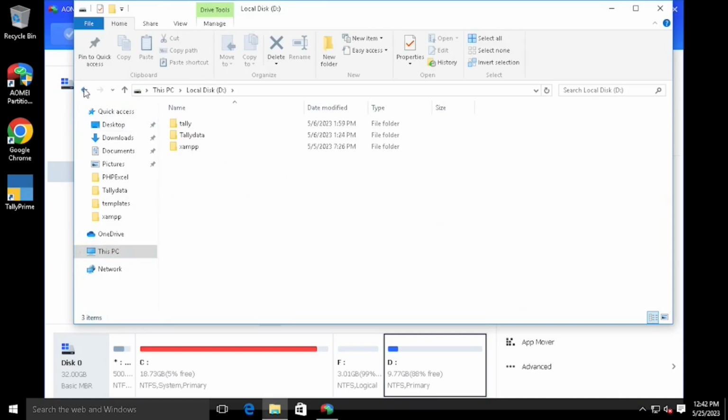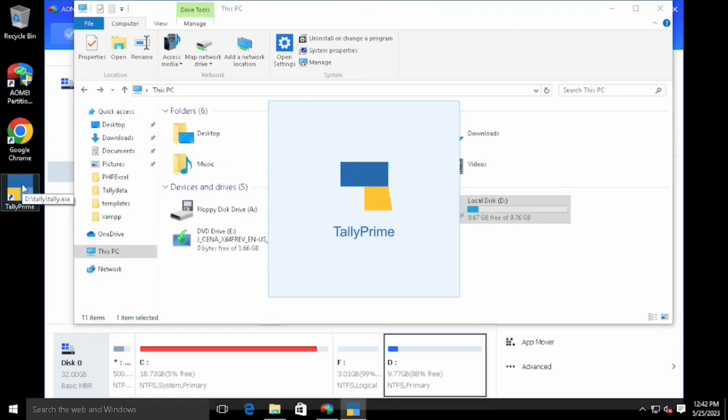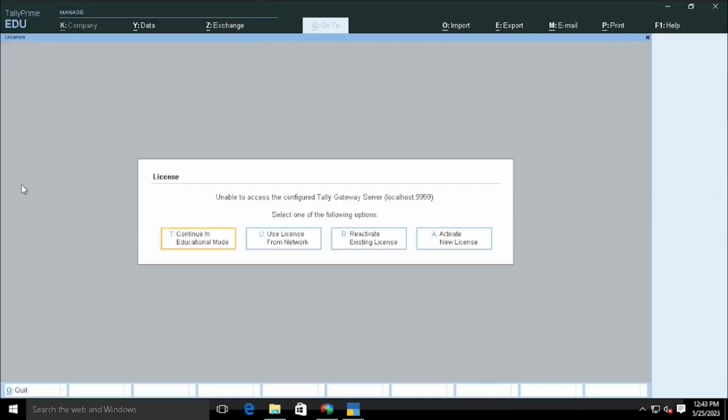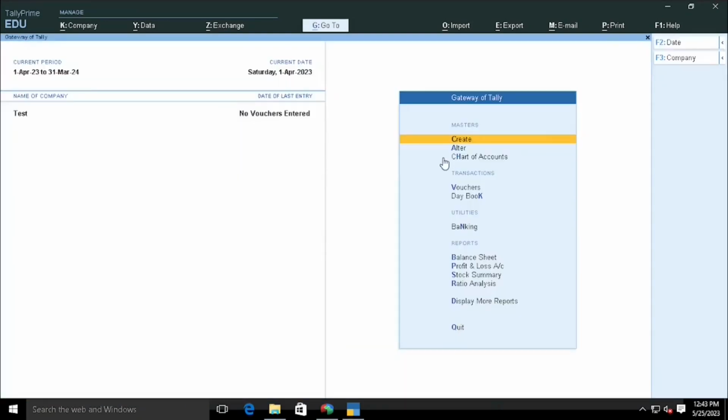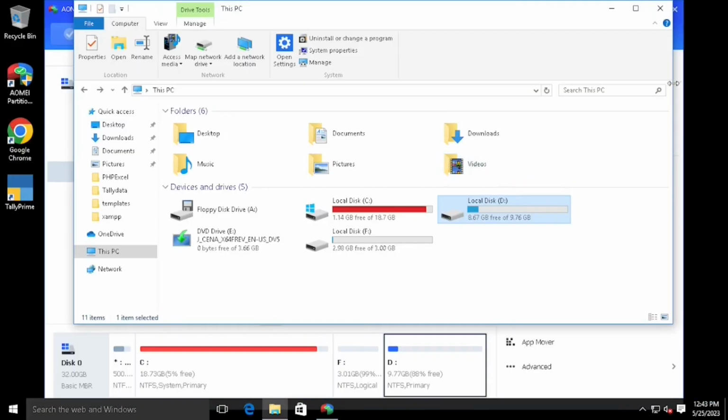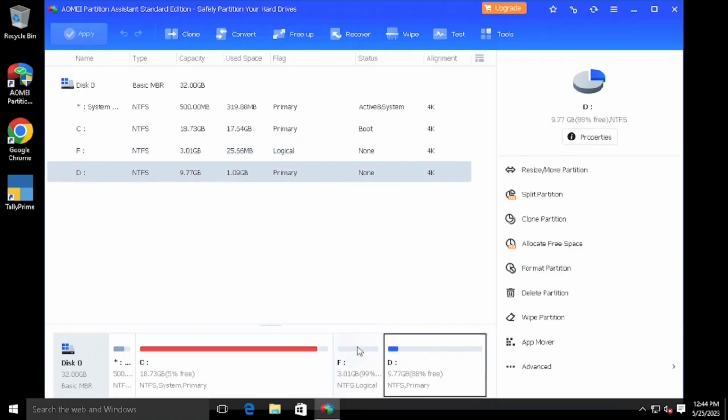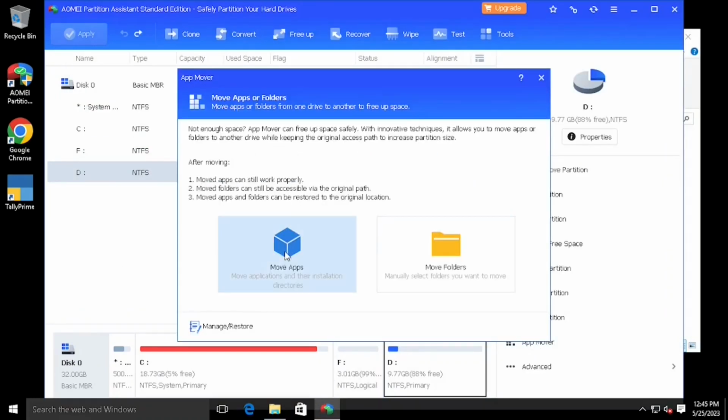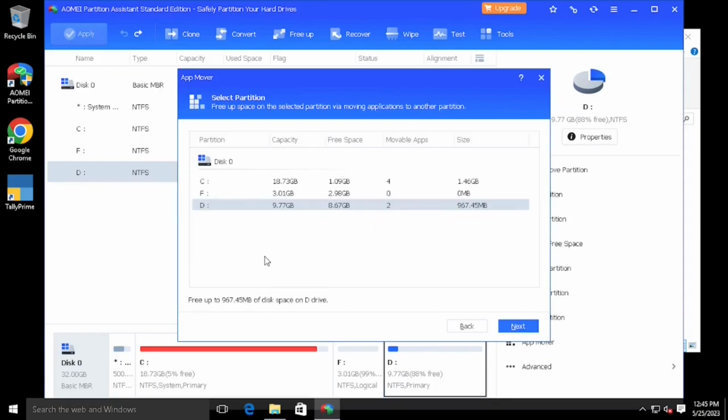Next option, we are going to check App Mover. App Mover is a feature for moving an application from one drive to another drive. For this purpose, I am using the Tally application for moving from one drive to another. Select the Move option from the right side panel. Then select the Move Apps option. Then select the source drive where we have already installed the application. Here I have already installed the application on the D drive, so I am selecting the D drive. Then press the next button.